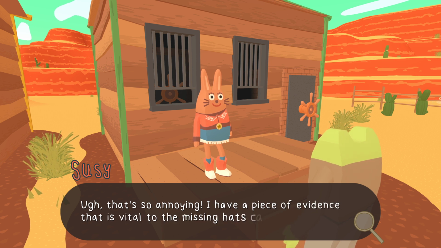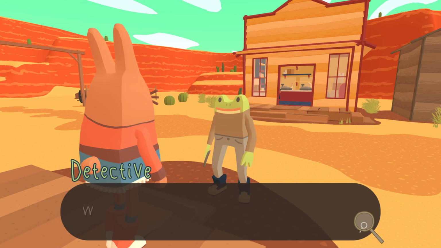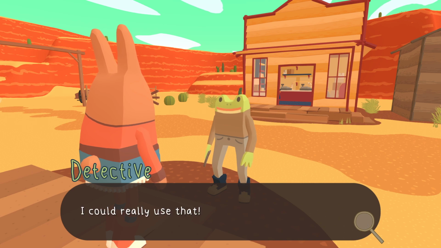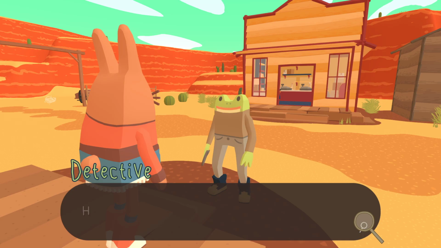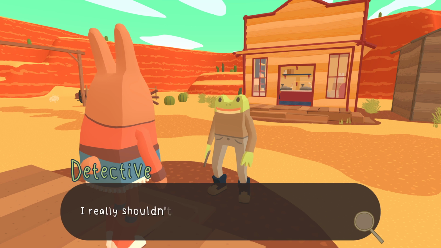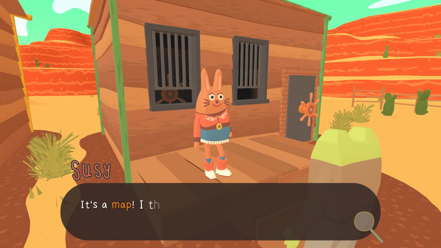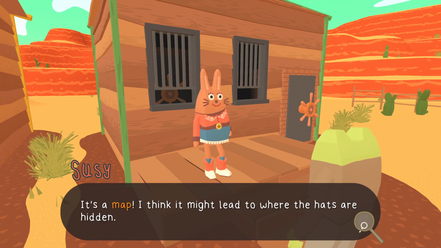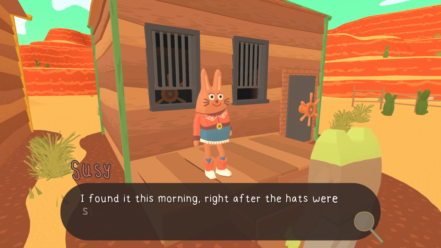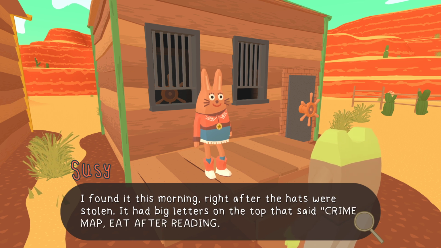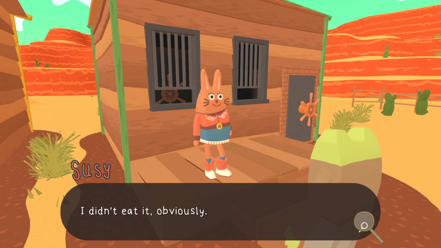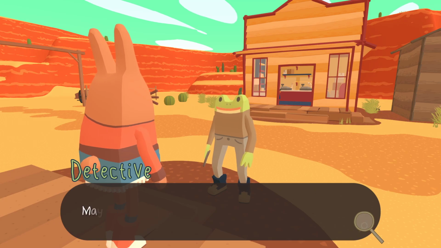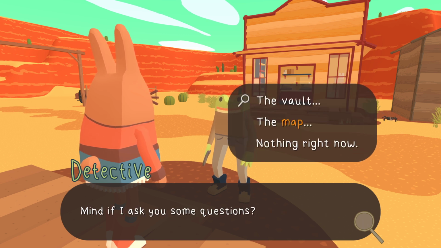That's so annoying. I have a piece of evidence that is vital to the missing hats case. Wait, what? I could really use that. Ah, so you'll help me. I really shouldn't. What kind of evidence? It's a map. I think it might lead to where the hats are hidden. I found it this morning, right after the hats were stolen. It had big letters on the top that said, "Crime map, eat after reading." I didn't eat it, obviously. That's good to hear. Maybe there's another way to get into your vault. Mind if I ask you some questions?